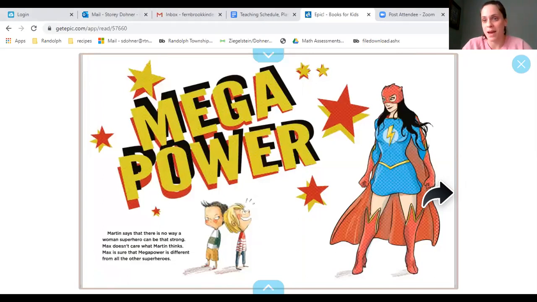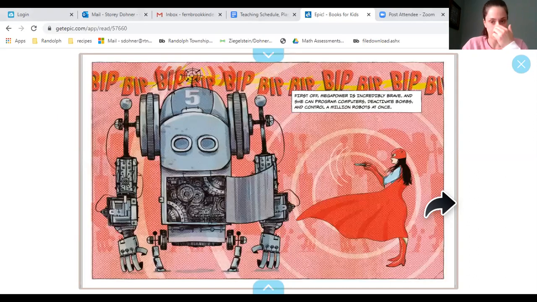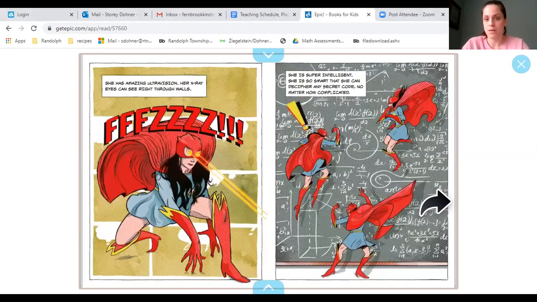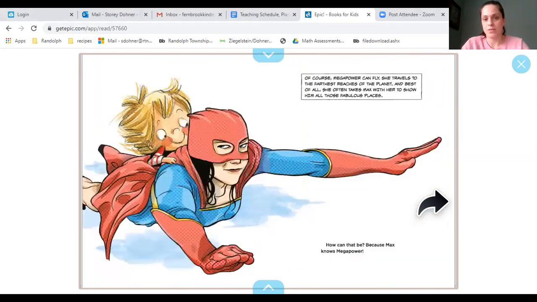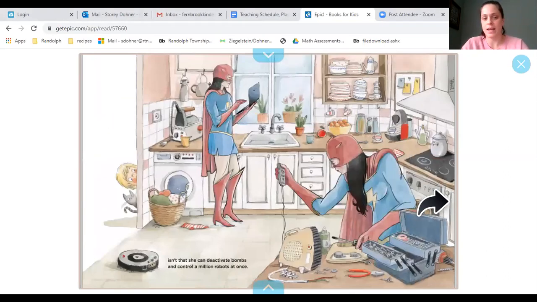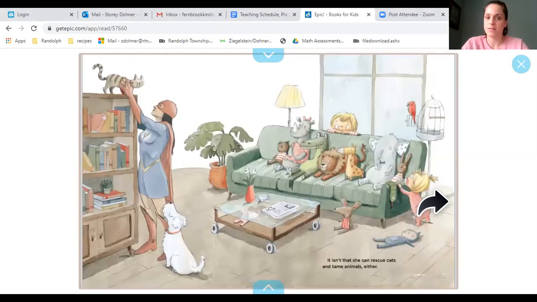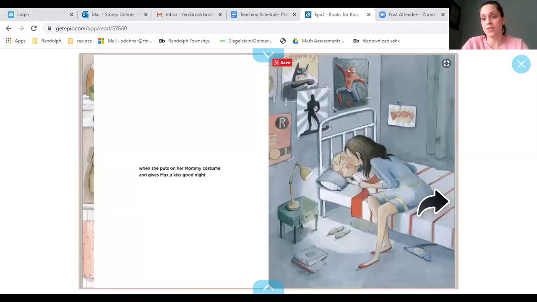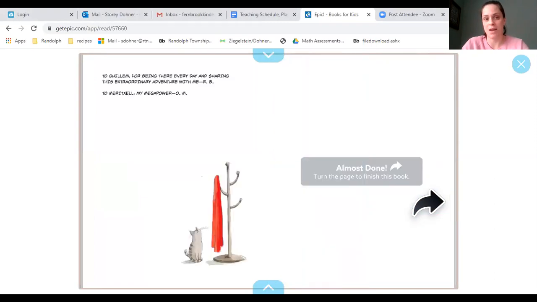Now, what about Mega Power? Mega Power is pretty important. This story is mostly about Max and all the awesome things his favorite superhero, Mega Power, does. So we're going to say Mega Power is a main character. So we have Max and Mega Power, main characters. And I think that's about it. So our minor characters were Grandpa Joe and Max's friends. And our main characters are Max and Mega Power.